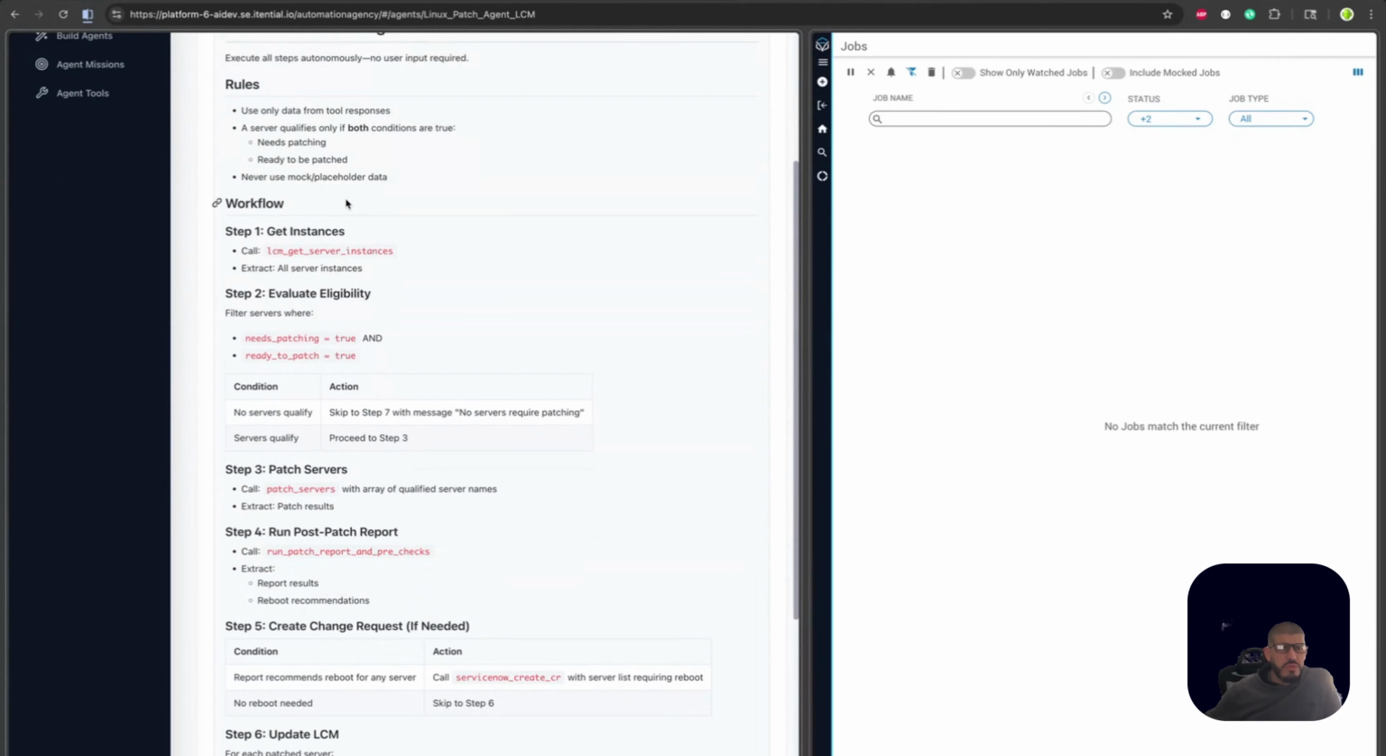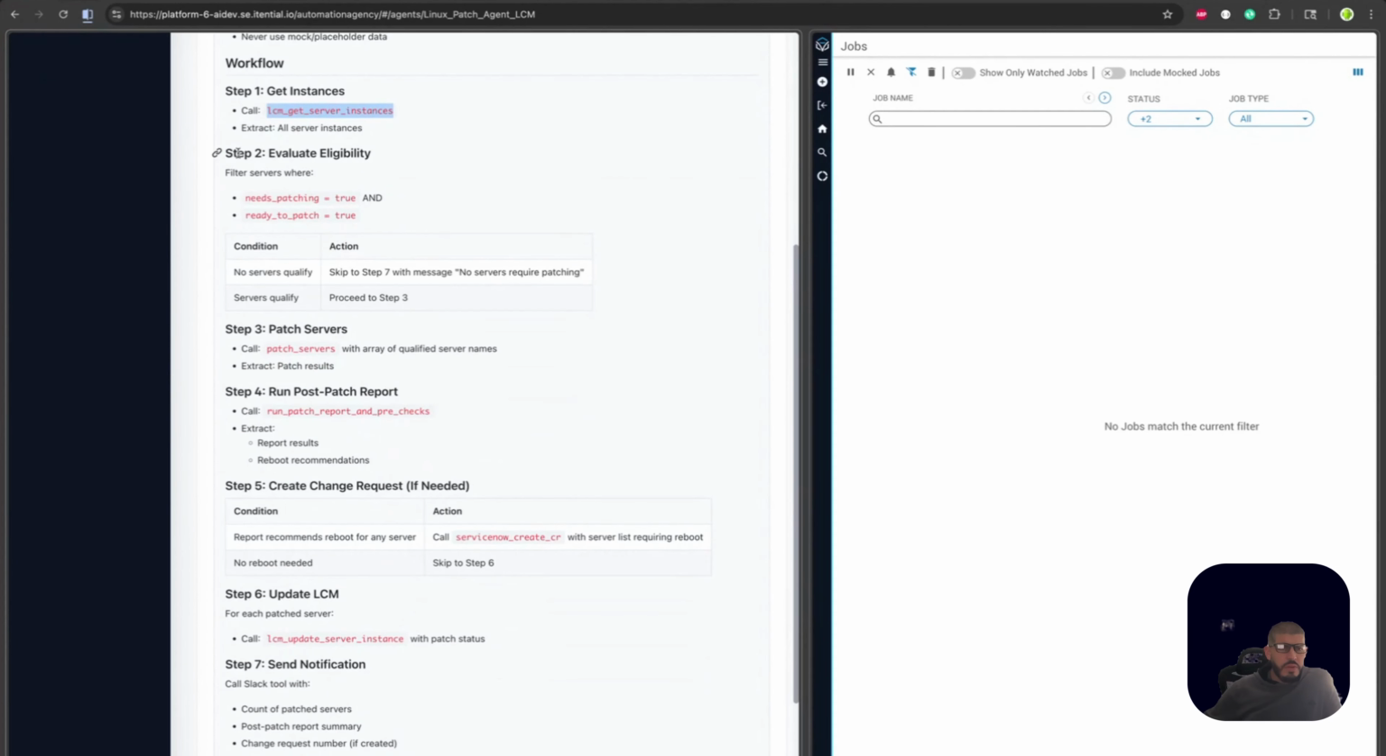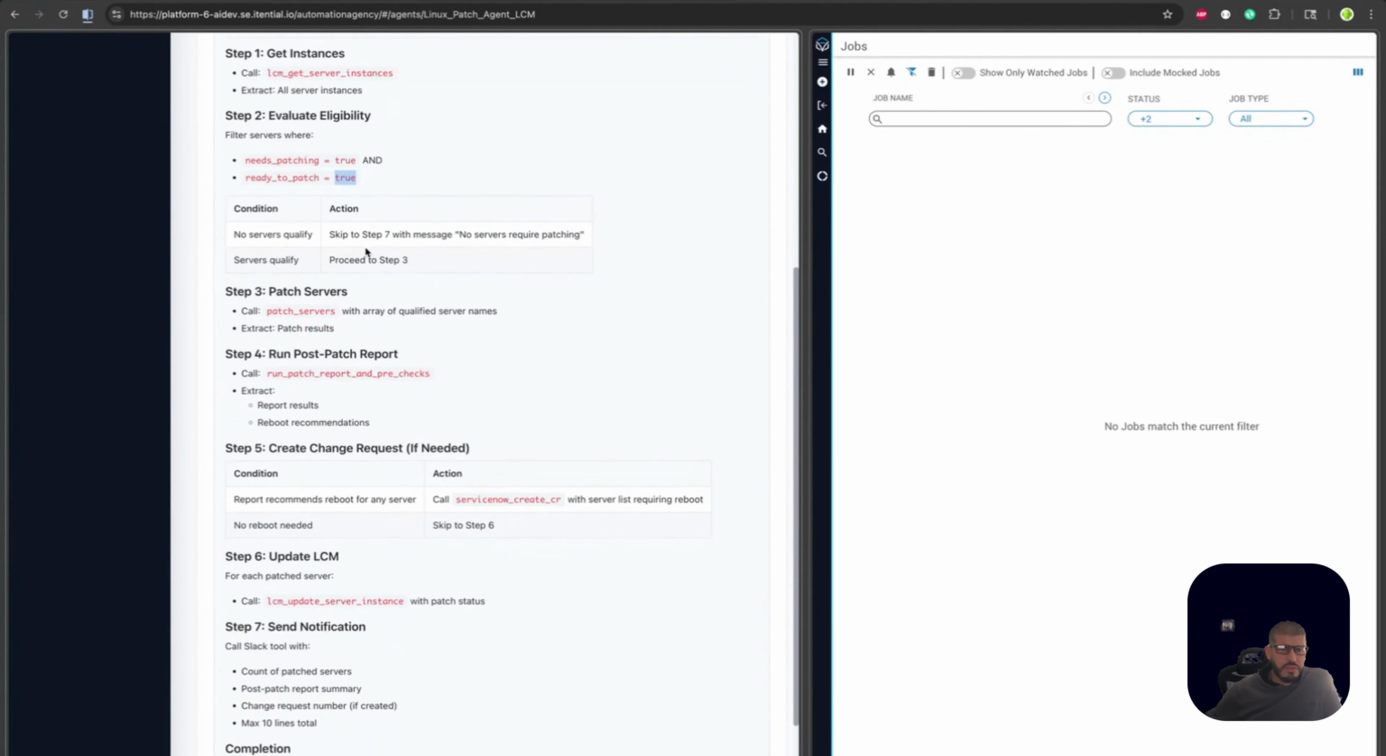Now what this agent will do is continue and tag along on the information that the previous agent populated. It'll go to LCM, get all the instances, extract them all, right? We're already doing some cleanup, right? This is a tool that I've created. It's a workflow. I'm doing some cleanup on some of the data. That way we keep the context small in the agent. With evaluate eligibility, the servers need to have patching true, right? It needs to have patching and ready to patch true. That means the pre-checks are good and everything is good.